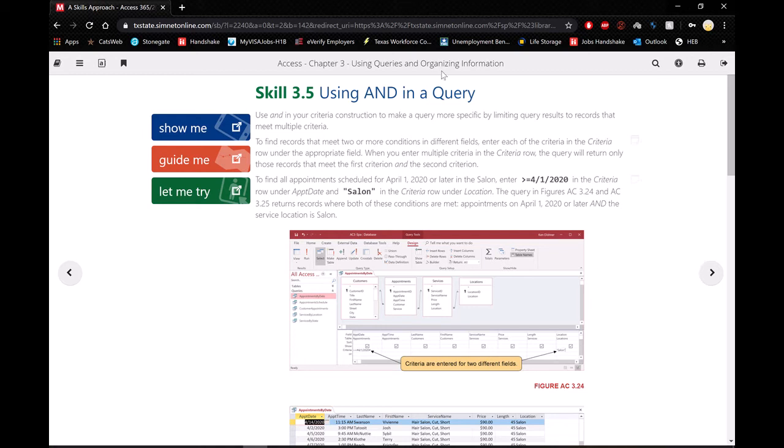Now in this lesson, we will see the use of AND in a query. It simply means that our query will have more than one criteria, and all of the criteria should be satisfied by the record to be included in the results. For a simple example, I will eat my ice cream only if I have chocolate and nuts both in it.